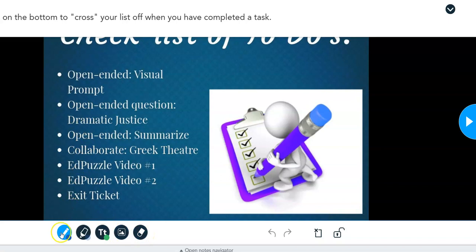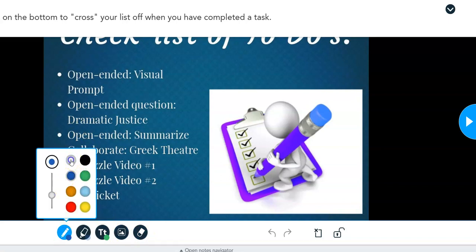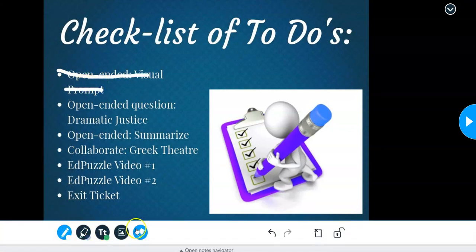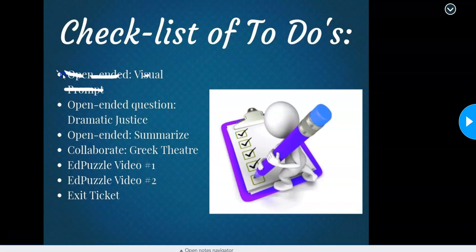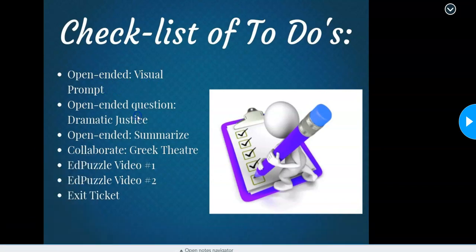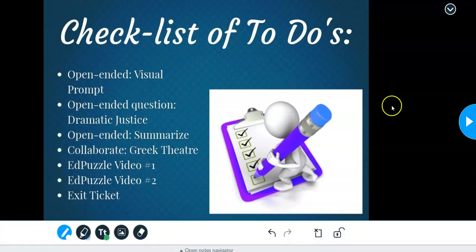So as you go through here, you can always come back to this slide and say, oh, okay, I've done the open-ended visual prompt. I can cross that off. I'm done with that. You can also go to the eraser if you're like, oh man, I didn't mean to do that. I'm going to make my eraser nice and big. And you can erase it. So this is something you can still use to mark text, check things off, cross things off. You might be able to write with it, but it might be a little difficult. Maybe it'll be easier with your finger on a cell phone or something like that. So let's go to our next slide.